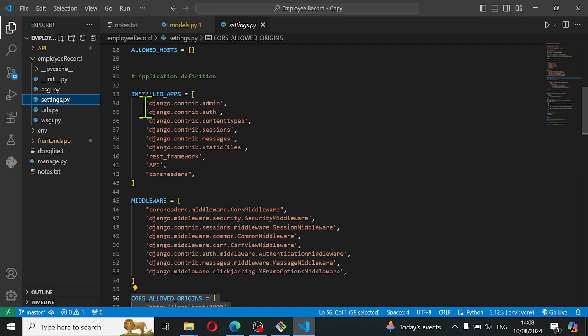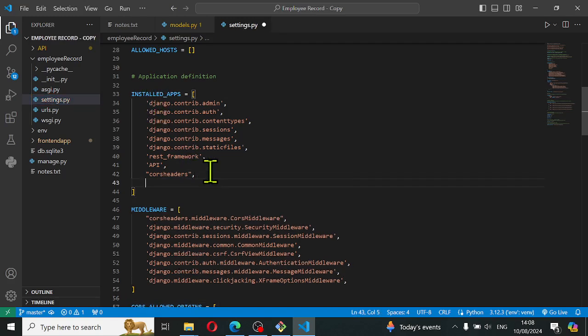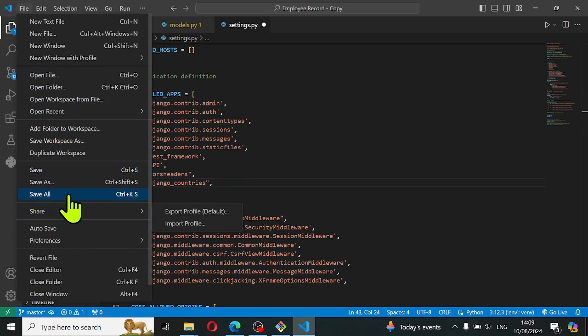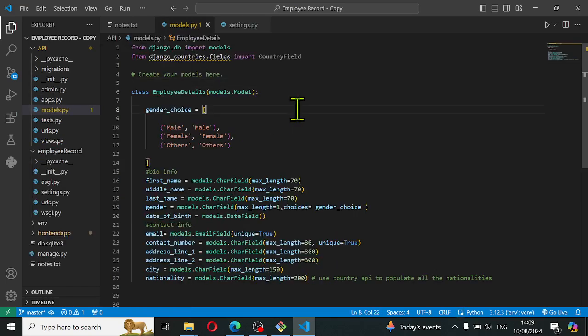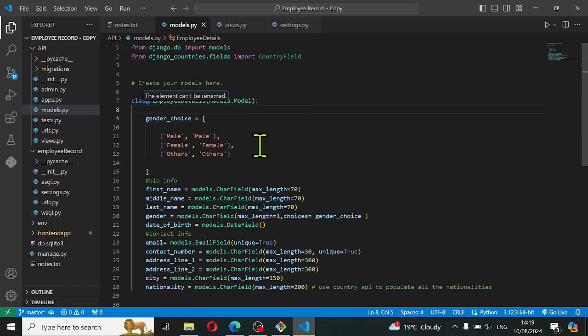Yeah, this is it, installed apps. And then in here, inside of the quotes, you just type django_countries and then a comma at the end. Go to File and click on Save All. Now let's go back to our models, and then the error is gonna go.